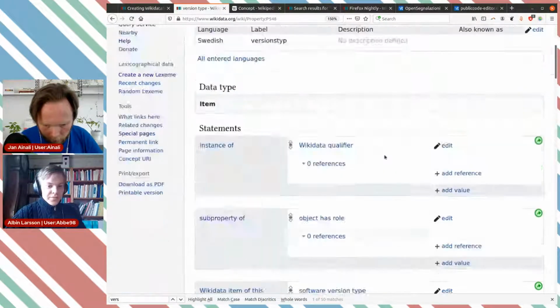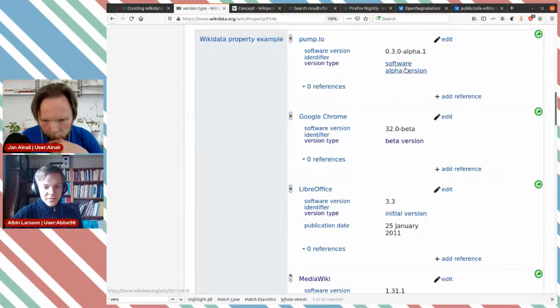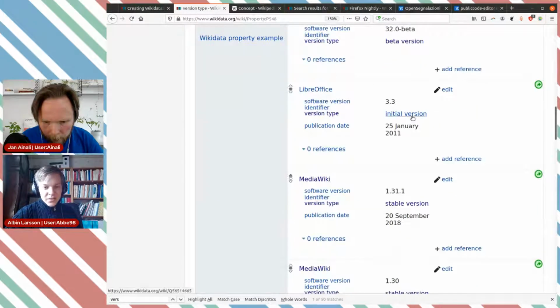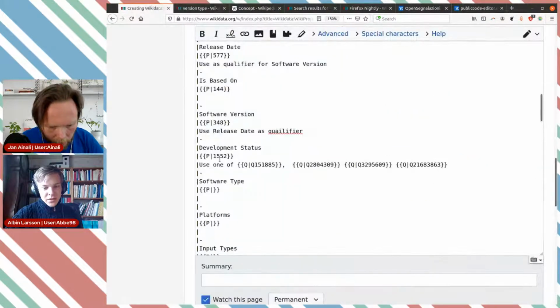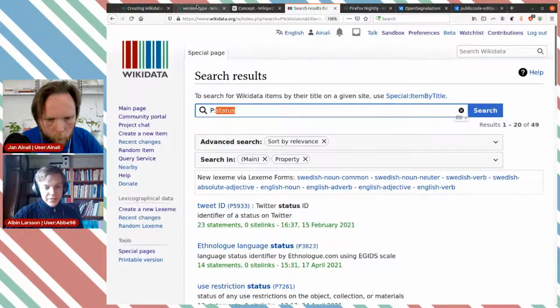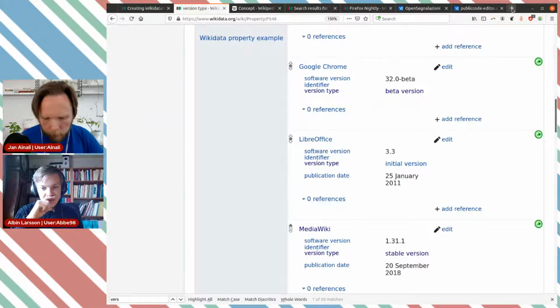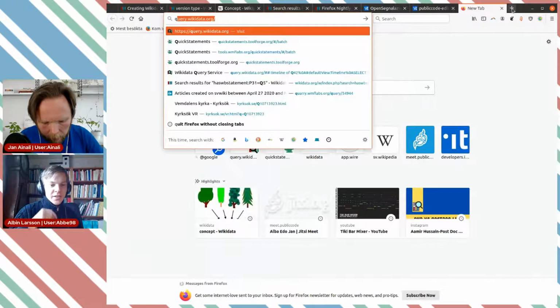Perhaps we have some more: software alpha version, initial version, beta version. I think initial might be better than, well, this is still a version. First go with this one for 548 at least. And then let's see, we could query for the various versions used. So we'll do a quick little query here.